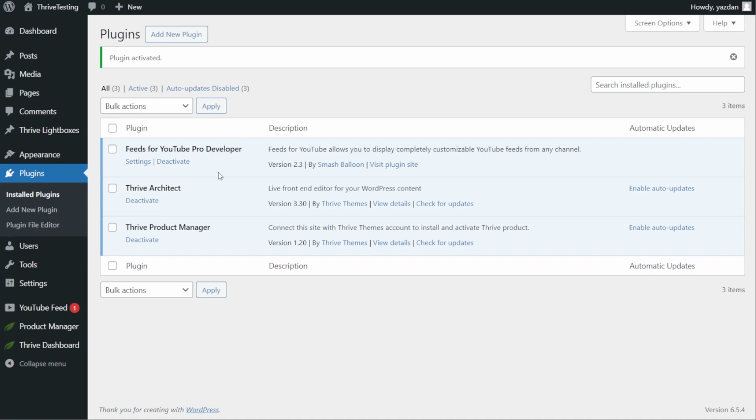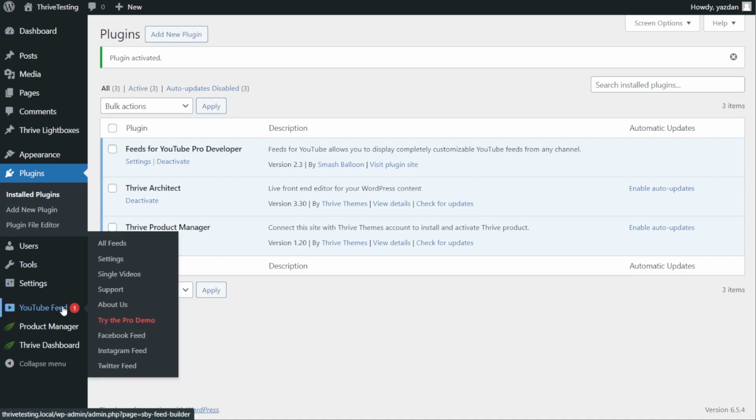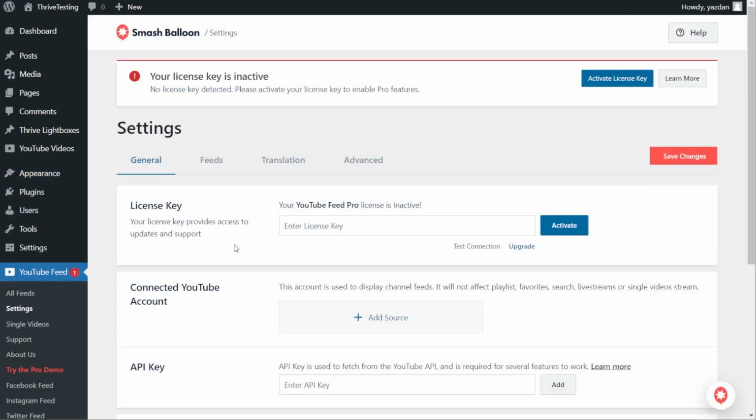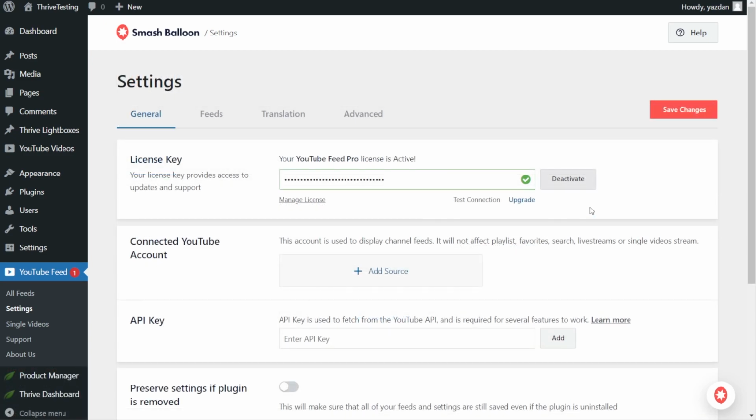But before we can create our YouTube feed, we'll first have to activate the license key for the plugin. On the left-hand side, you'll now notice YouTube Feed. Hover over it like this and click on Settings. Next, beside License Key, enter the license key from your Smashballoon account, and once that's done, click Activate. And now you can see our license key has been activated. We can begin creating our YouTube feed.